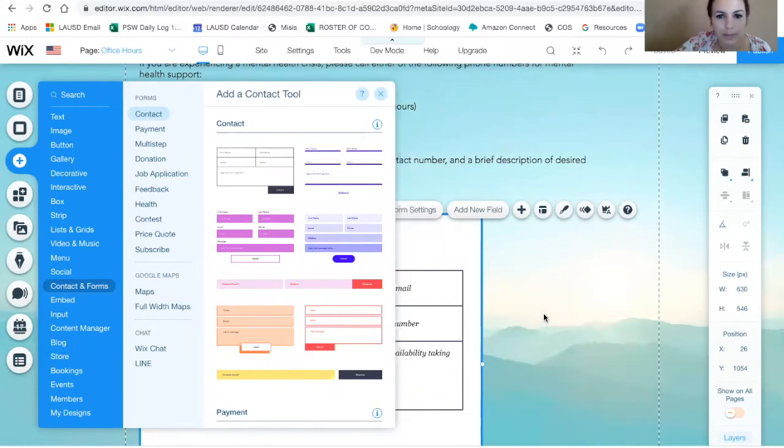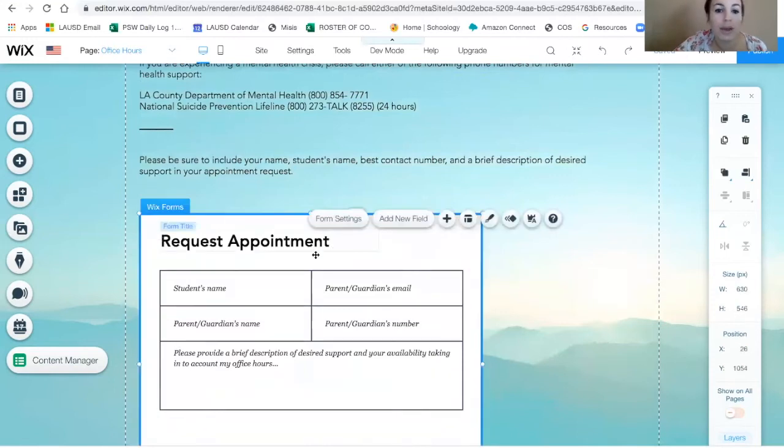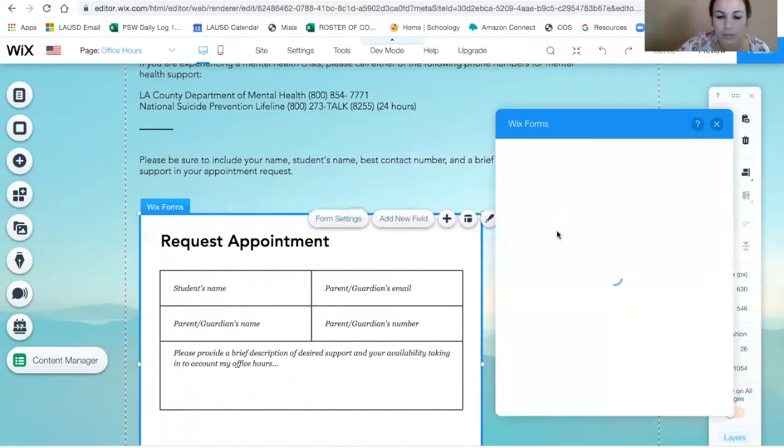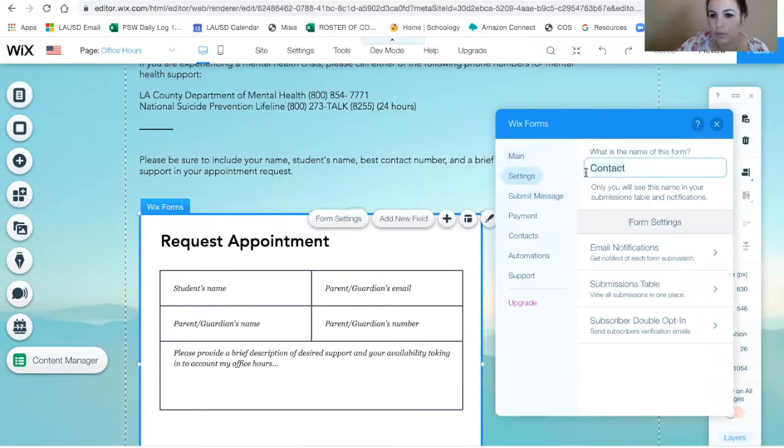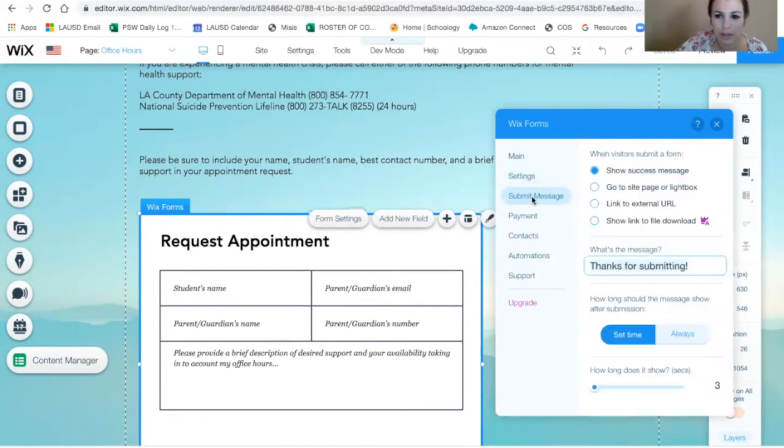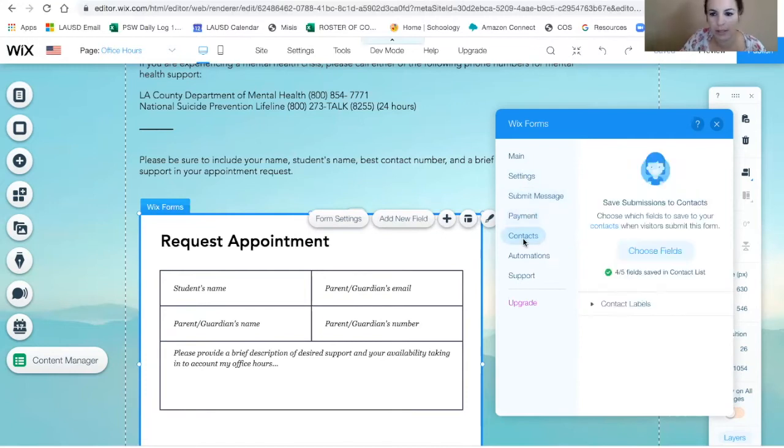So I selected the one at the top left. As you can see, it's like the same. And it pops up. And then you can do anything you want to this. You can edit. So you can go to form settings. And you can edit all kinds of things here. You can set up email notifications. You can change the name of the form. You can change what the message shows when the person submits it. So when a person submits a form, it says, thanks for submitting. So you can change that. You can change how long you want that message to show. So you can see there's like payment, which doesn't matter for us, but there's so many things you can do. And that's just in form settings.